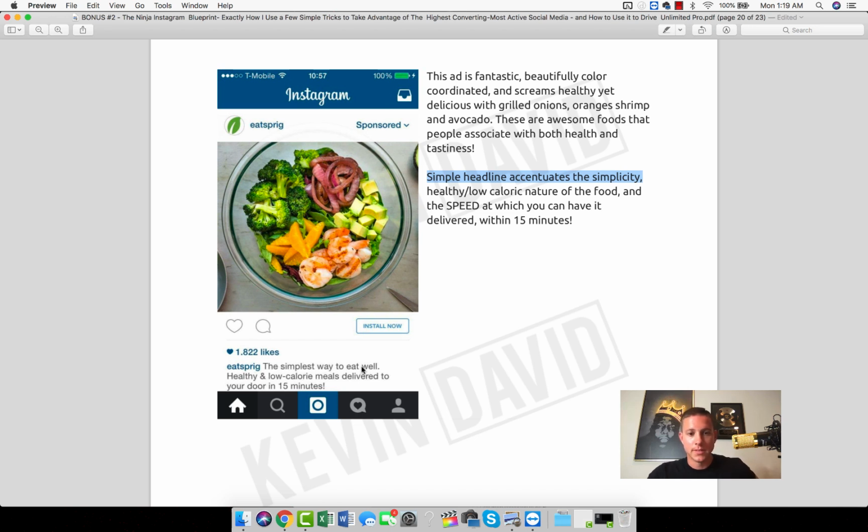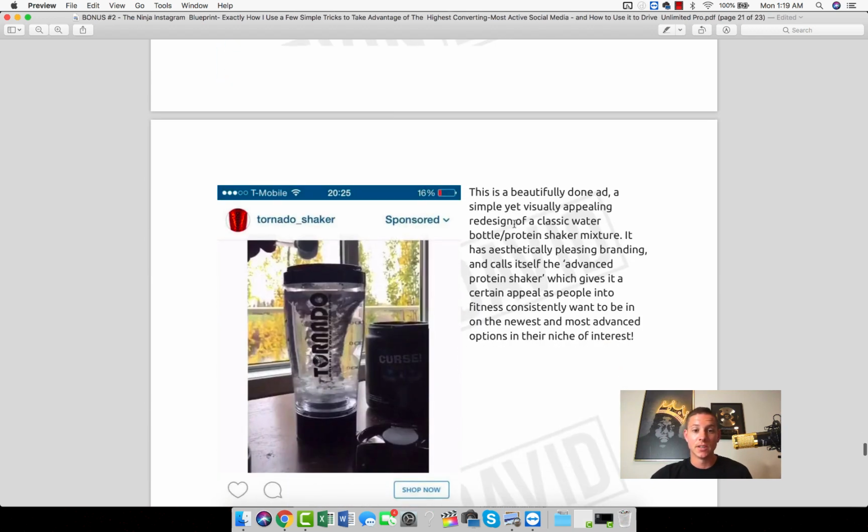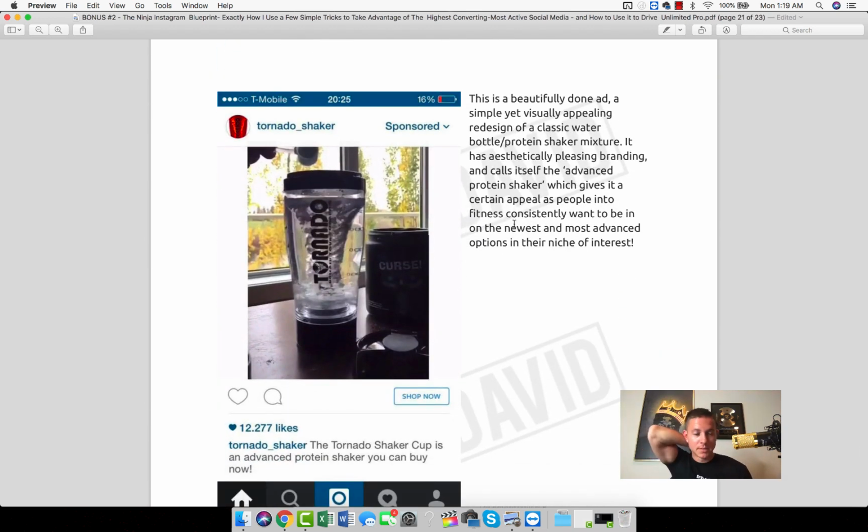"The simplest way to eat well. Healthy and low calorie meals delivered to your door in 15 minutes." So if I'm hungry and I saw that and I was trying to be healthy, I would order it. And I've actually used Sprig before, and it actually is an interesting company. This is another really good one.